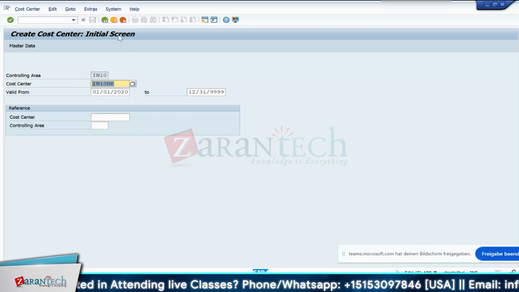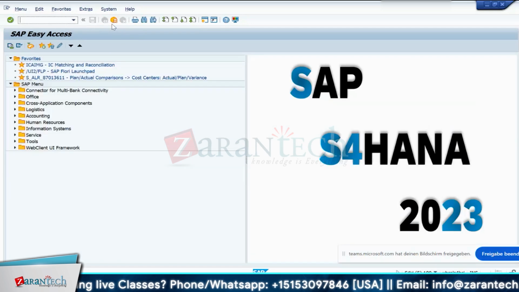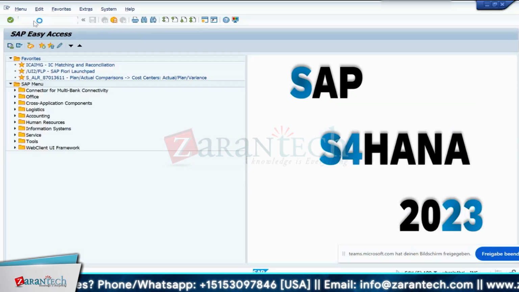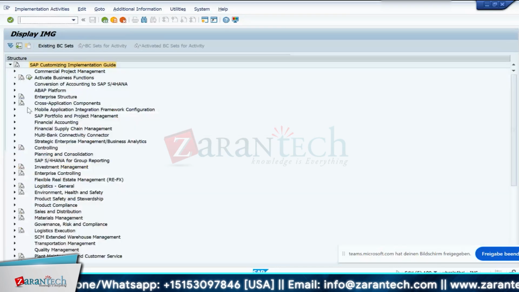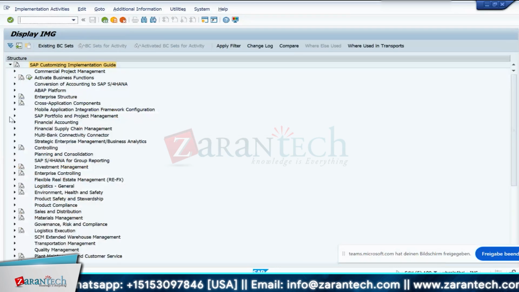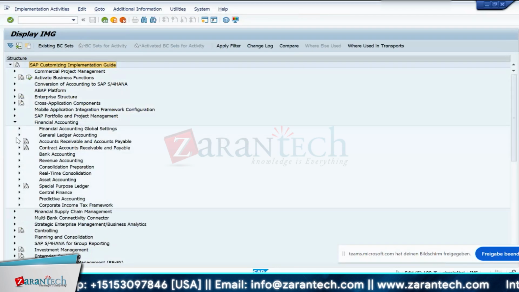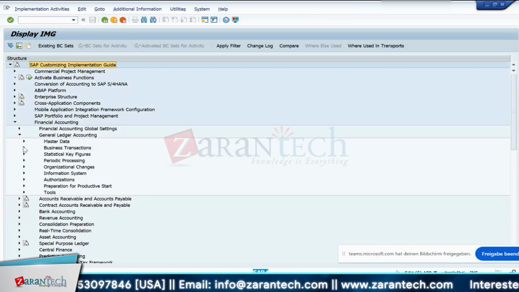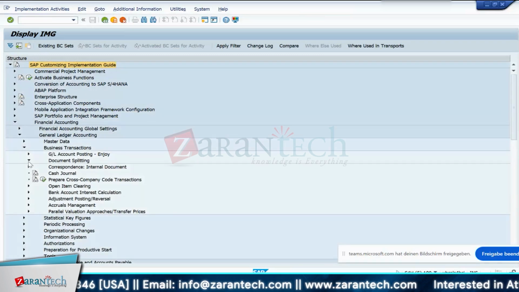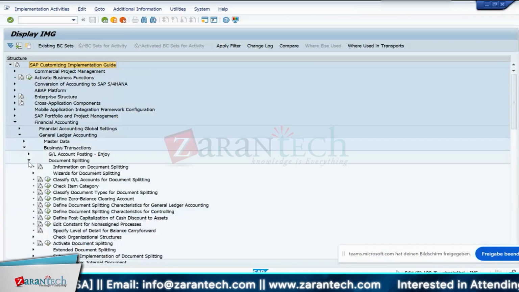I think we have deactivated the profit center, document splitting also. Let's activate that as well. We will see. General ledger, business transactions, document splitting. Activate document splitting.